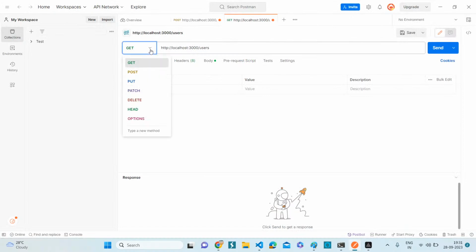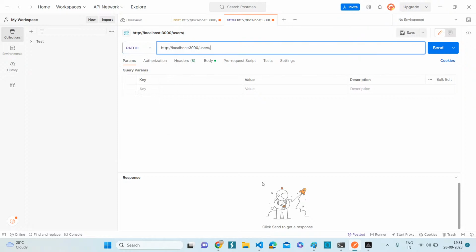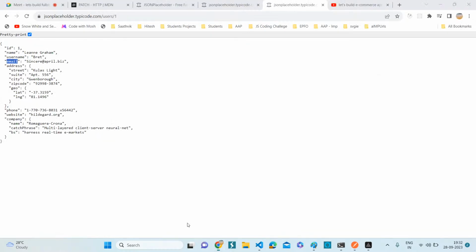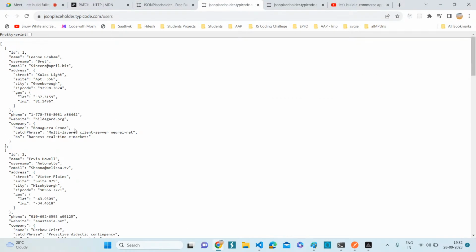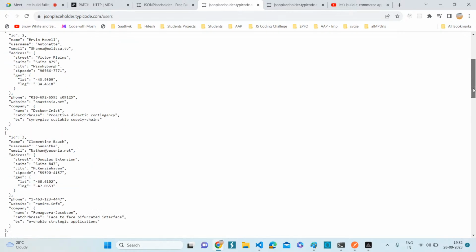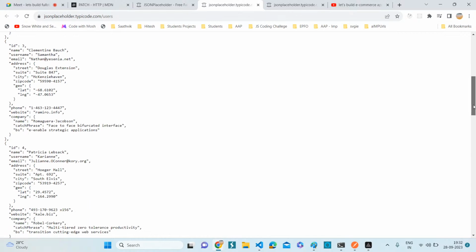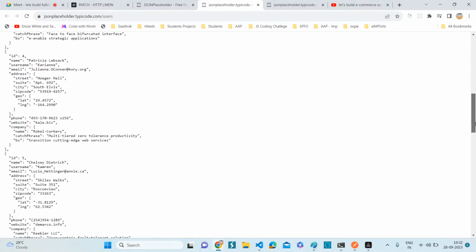Now, which method are we going to use? Patch. And which ID do you prefer? Okay, let's see the details. Yesterday we went through Samantha. Now tell me which ID you can update. Samantha with ID 4. Okay, what is the name? Hariyanne. Okay, which property do you want to update? Username. First, we can try only username.